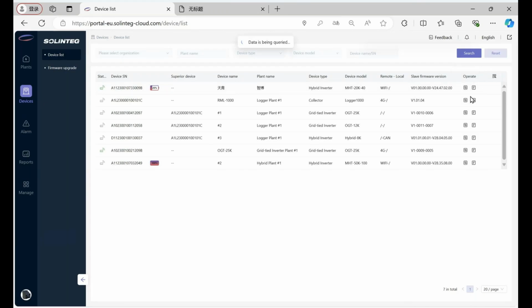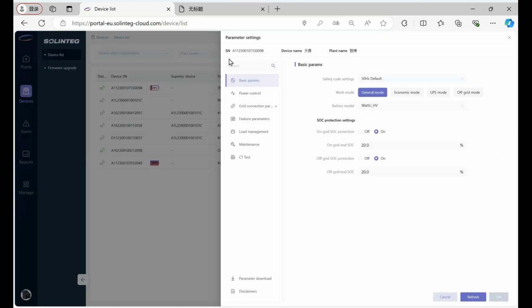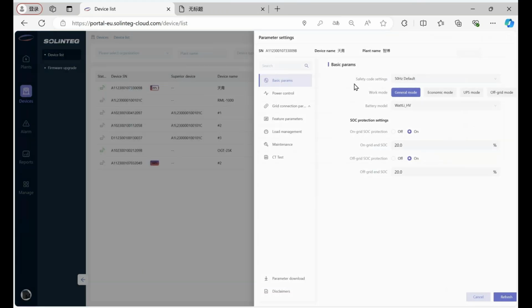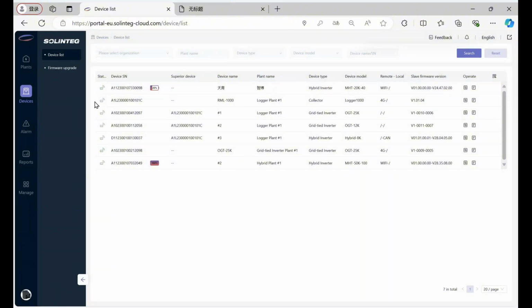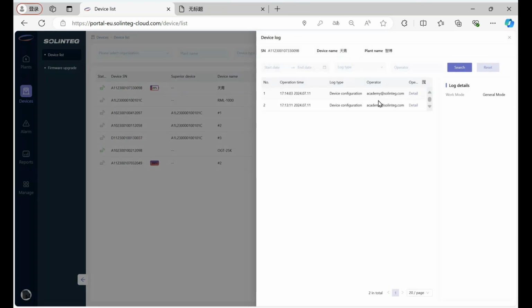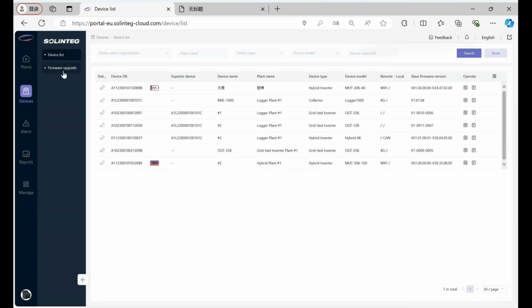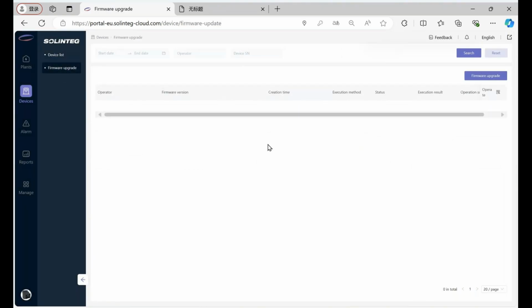It will be similar to what we showed you just now. And next, you can see the log of this device. You can see we just changed the work mode right now, and it will show it here. And next, about the firmware upgrade.